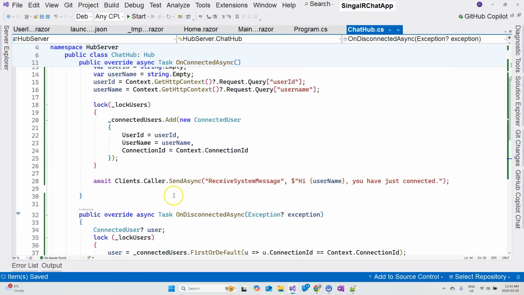I think we're good for this part of the video, and I'll continue from the next part, where we are going to actually create a user list on the client side to reflect all of the connected users.